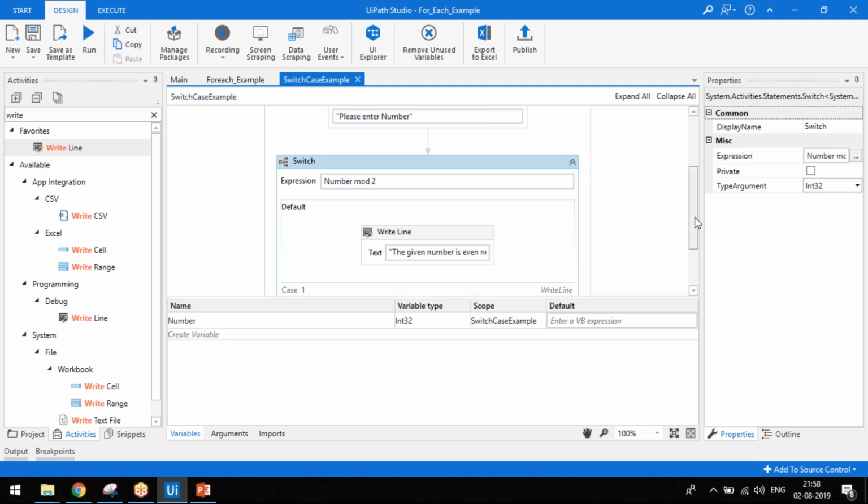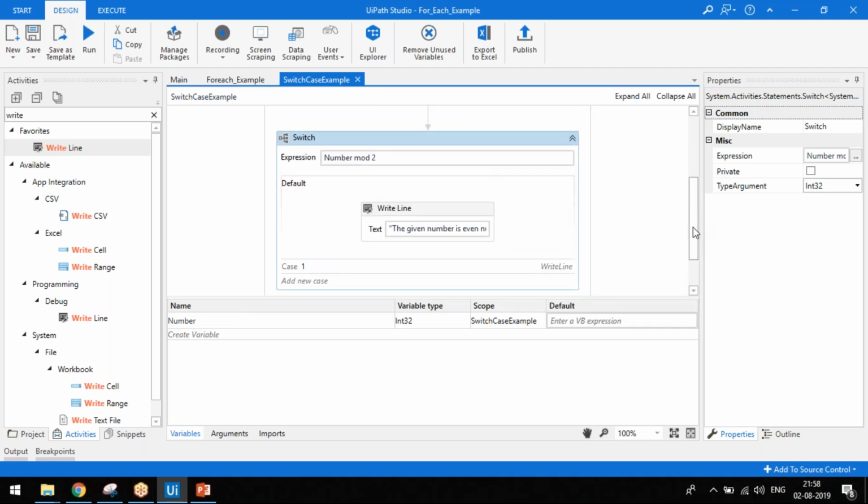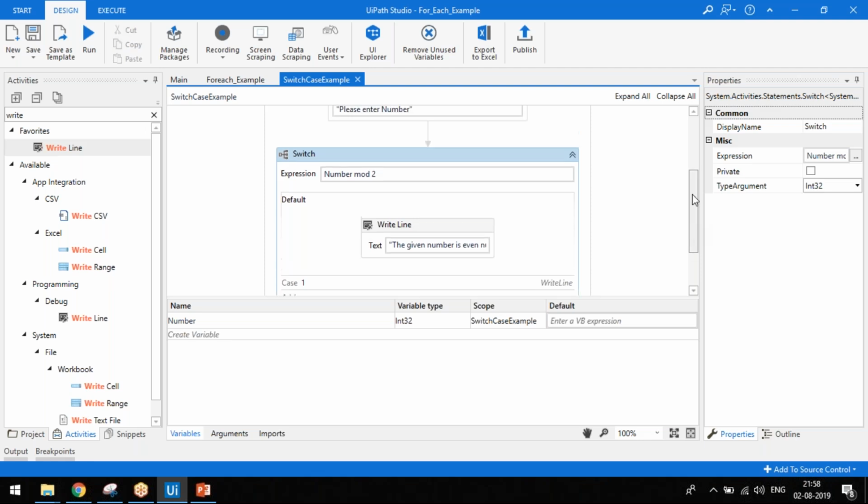There is no iteration here. It will check for the condition, and if it is met, it directly jumps to that sequence and executes it. So with the help of switch, we are avoiding multiple if else conditions in the code.